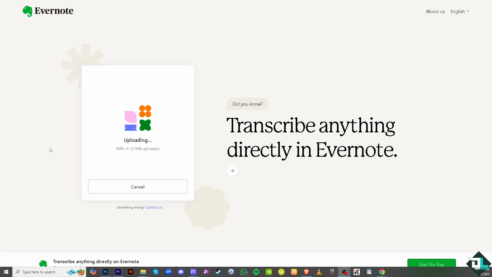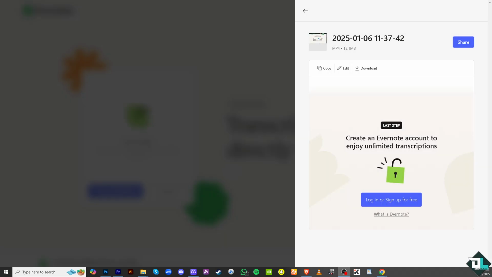All right, so it's processing now. It would give you the status if it's already done. All right, transcribing. Do not close the page. Takes a little while depending on the length of the recording or the file size. The bigger the file size, it's going to take a lot longer to transcribe it.